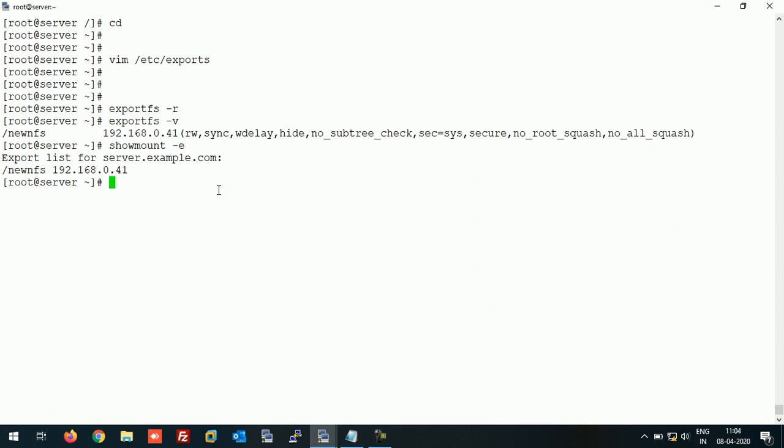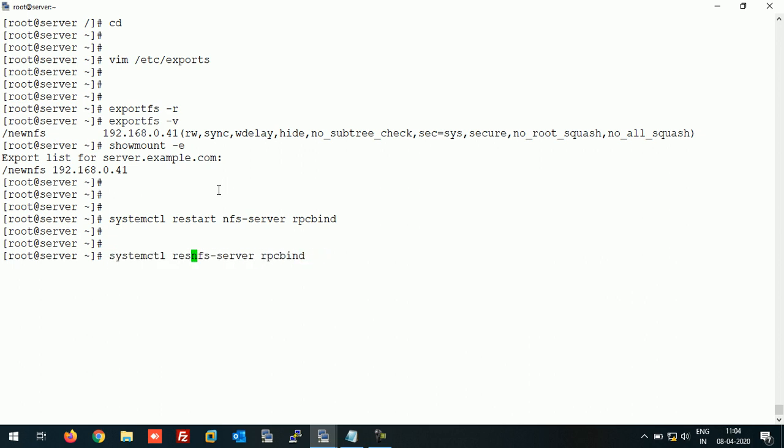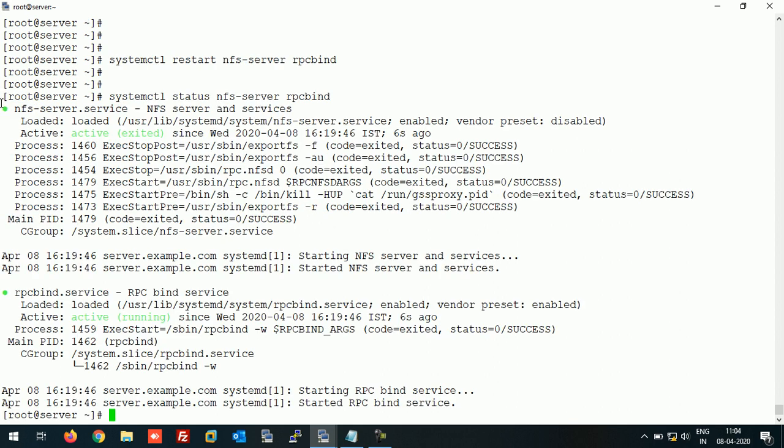Now the next thing is, if you have a firewall configured on this server, you need to allow the NFS service on the firewall. And the final thing is we need to restart the NFS server service and the rpcbind. Let's check the status. Both services are up and running. So our NFS server part is ready now.